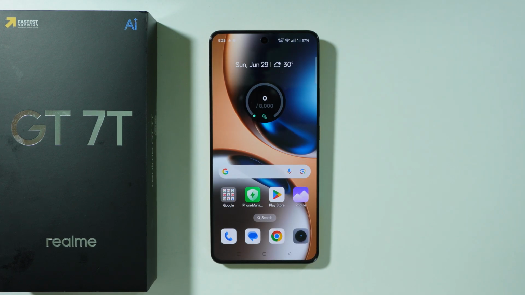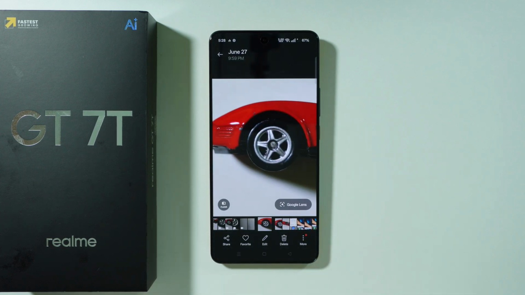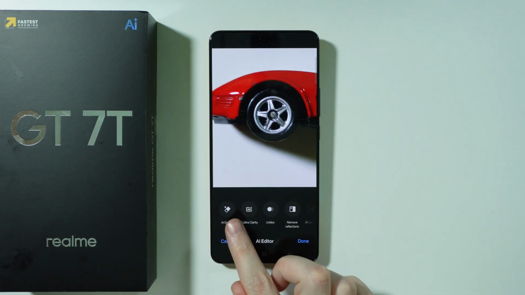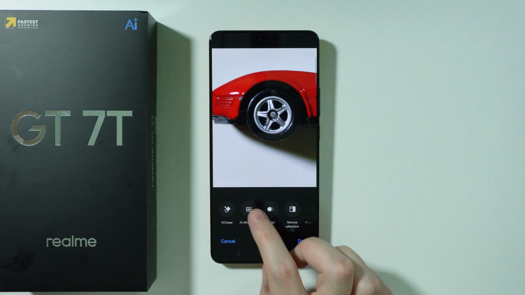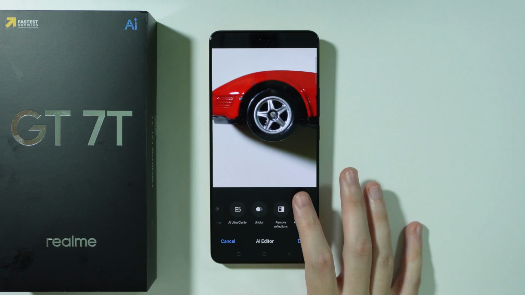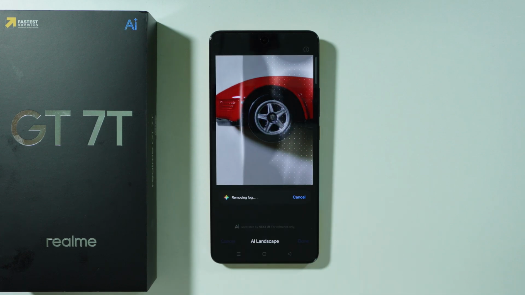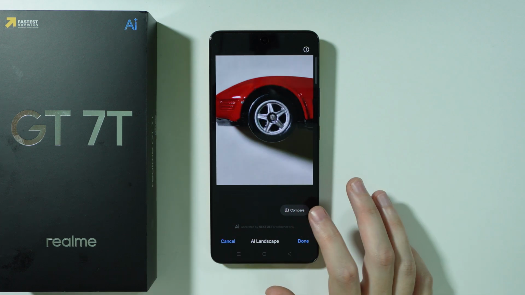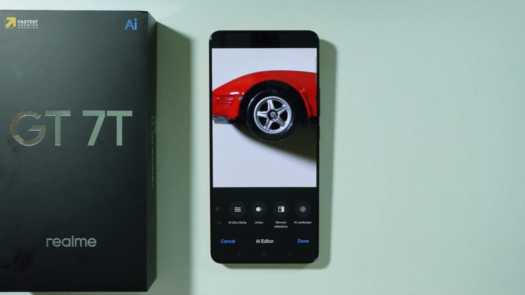We also have some AI tools for editing photos. So let's say I'm gonna open this photo. If we go to edit, we can find AI editor, where we have the magic eraser so we can remove subjects from the photo. We have ultra clarity. We can also unblur our photo, remove reflections, and we also have AI landscape as well. So we can remove fog, for example, as you can see over here, and so on and so forth. We can also see the comparison between these photos, between these changes.